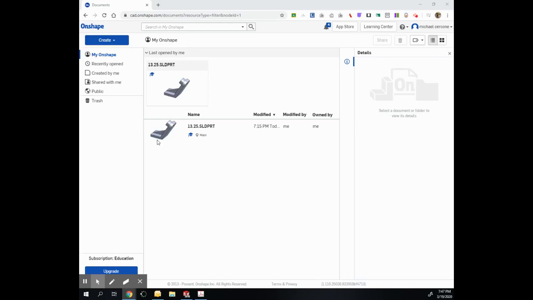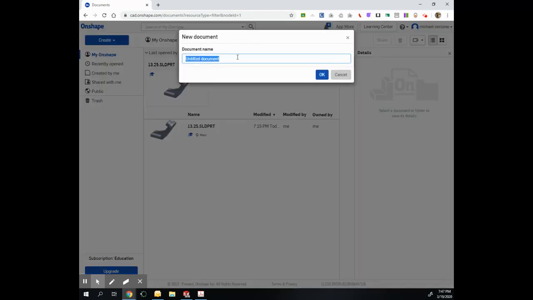So I'm going to create a drawing using OnShape. These techniques can also be used within SolidWorks when you are drawing. So to start, once you're in OnShape and you are logged on to create, you're going to choose create and then a new document. You're going to want to give it a name from the beginning.